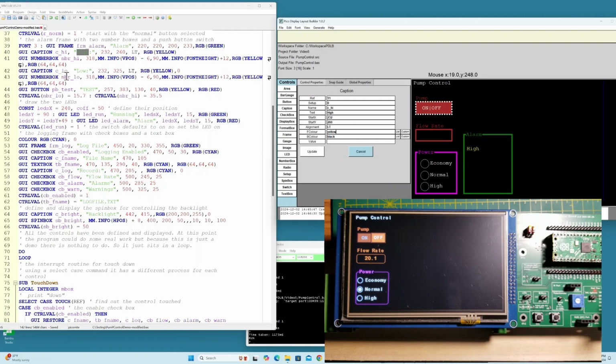We want a number box next to that. Its name is going to be number_low. Its starting location is 318. And we'll put it at 260. We'll make the width 90. And the font 42. The color is going to be yellow.